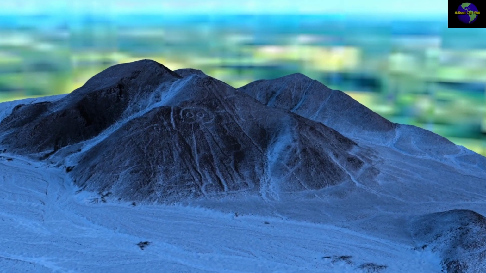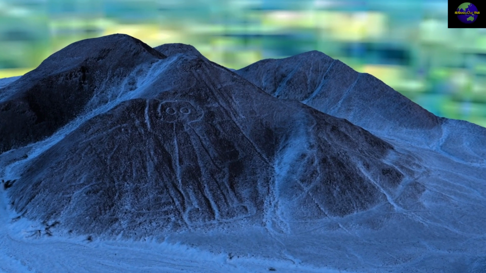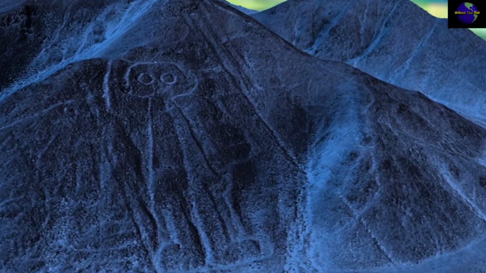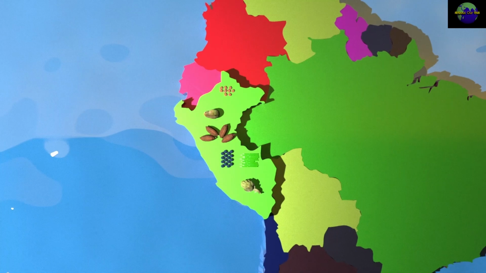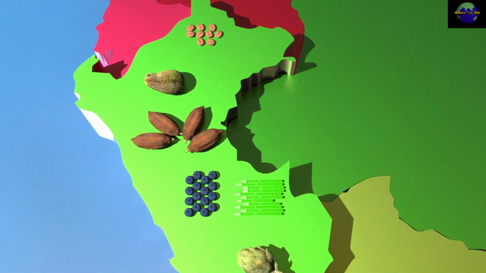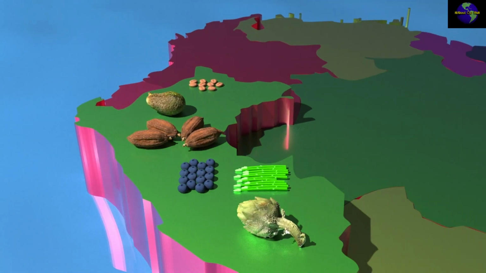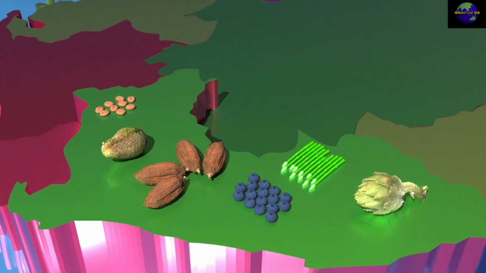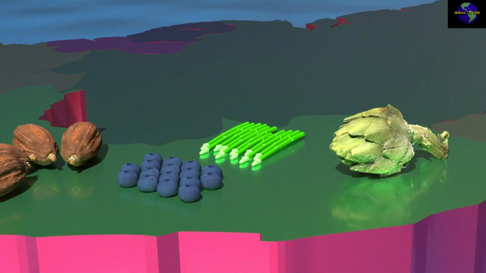The Nazca lines, which are best seen from the air, are extensive geoglyphs. Peru is one of the 5 largest producers of avocado, blueberry, artichoke, and asparagus. It is also one of the 10 largest producers in the world of coffee and cocoa.